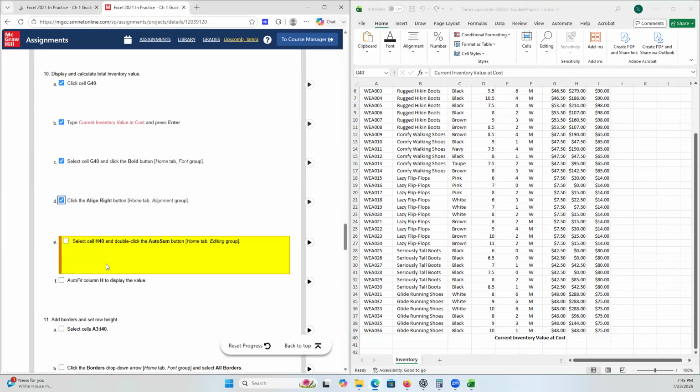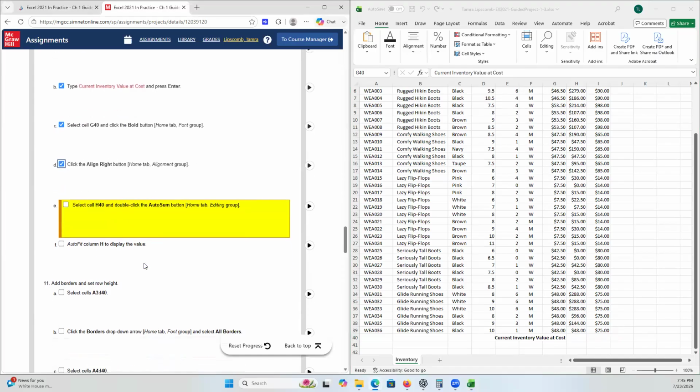And now we are on step 10E. We're going to select cell H40. H40, I'm going to just do my little thing here because I like to do it this way. H40 is just the one next door to G40, obviously. And we're going to do an auto sum. Now, when we do that, we go to our Home tab, to the editing group. Oh, here it is, since I'm all scrunched up. And then we are going to click auto sum. See right here, auto sum. And it will take a look at everything in that column and sum those numbers.